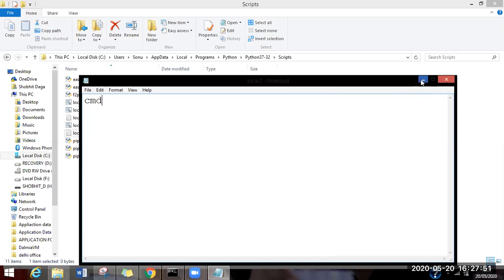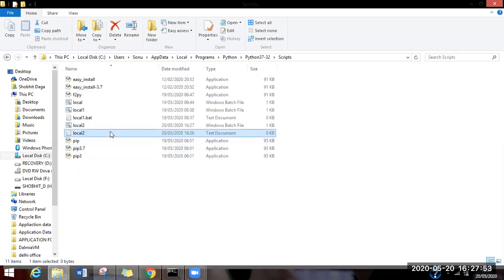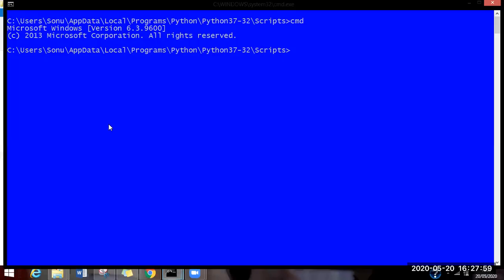Over here, as you can see, I've created this, and you can see that the local 2 Windows batch file is available with us. Just click over this batch file and you will see that a new command prompt is open. Why am I opening the command prompt this way? I wish that my command prompt opens with this path. I do not have to use CDs to go to this path. So just to open my command prompt with this path, I created a batch file and wrote CMD in the batch file.